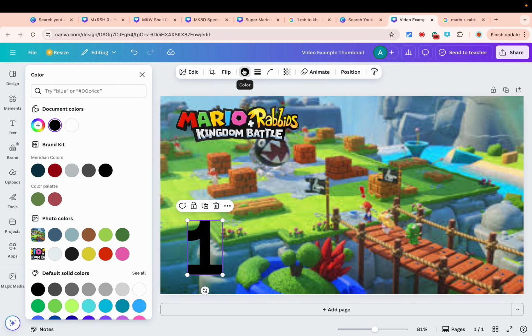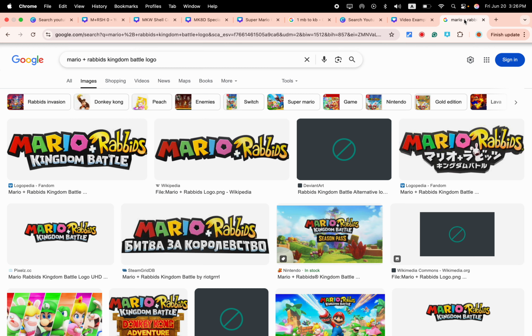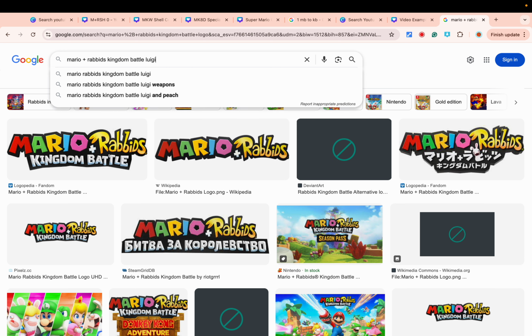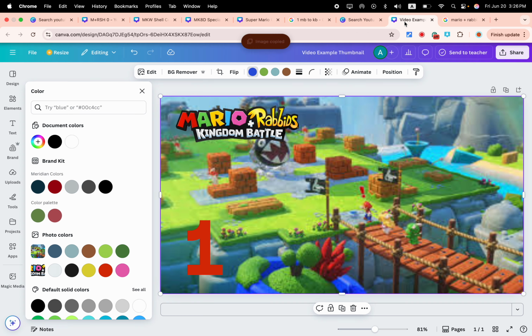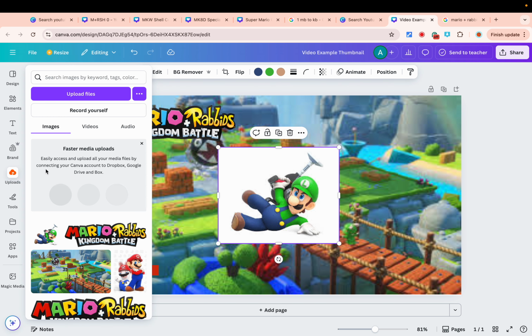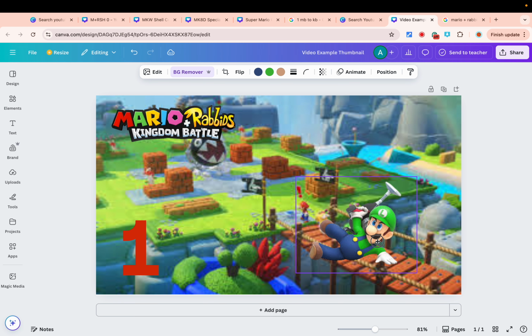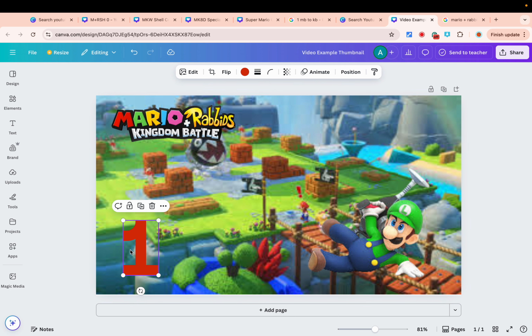Now you can change the color too. I'm going to be choosing red for Mario. Right here it is viewable. And then if you want, you can put an image here. I'm going to be choosing, let's see, Luigi, because Luigi is a pretty good character. I'm going to search Luigi and choose this image right here because I like it. I'm going to press Command V because I have a Mac, and you have to wait for this right here. After that, you have to press BG Remover if you have Canva Pro, and you can do this. You can make it bigger like this, or smaller.